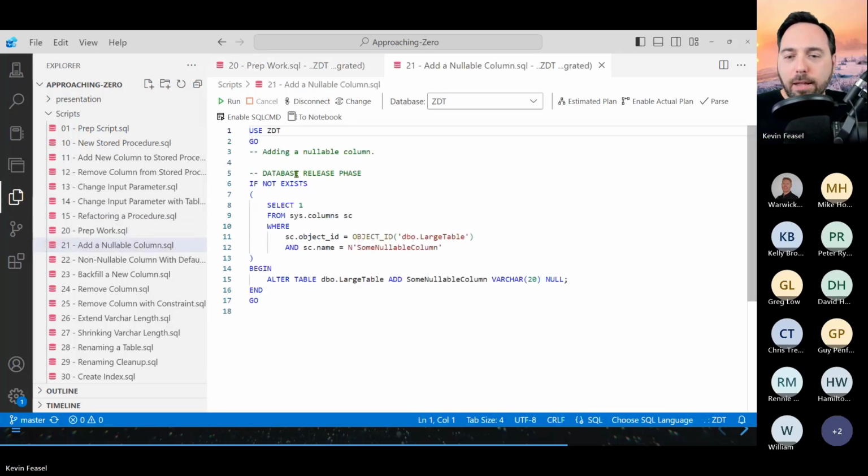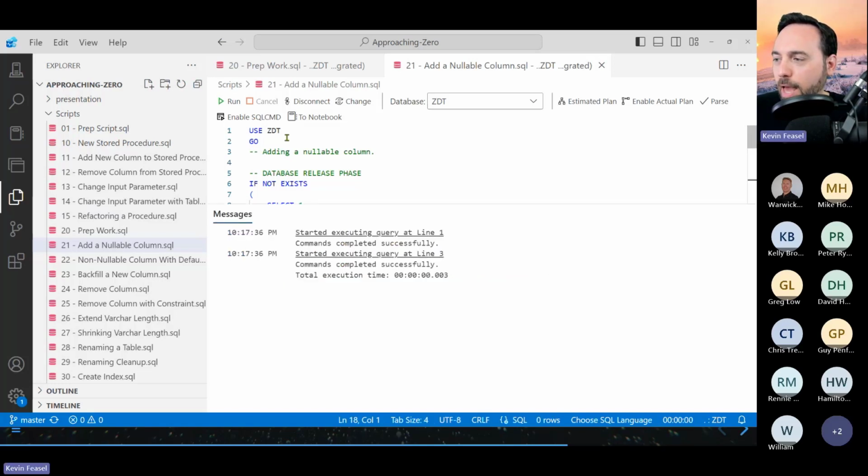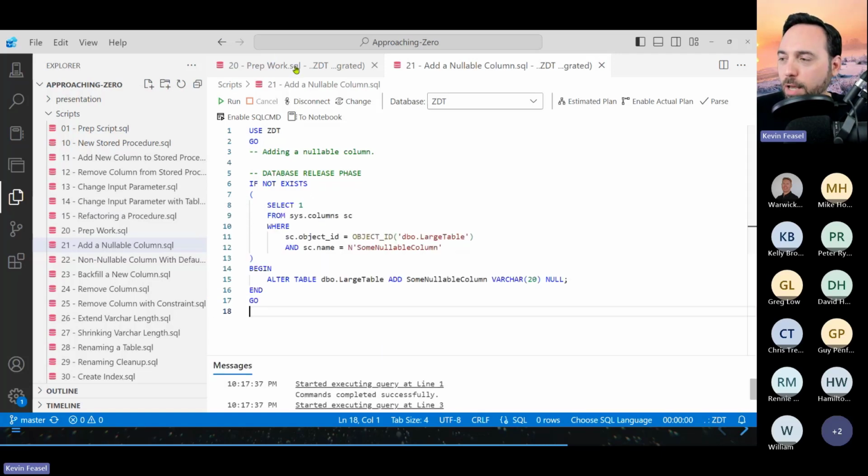First phase, I want to add a nullable column. So I've got a table, and I'd like to add a new column to it, and that column may be nullable. It hurts my heart to think about it just a little bit, but it is really easy to add a column that may be null. So if I do not already have some nullable column, I can alter large table and add some nullable column that is a varchar 20 null. And this is idempotent. I can run it multiple times and still get the same result.